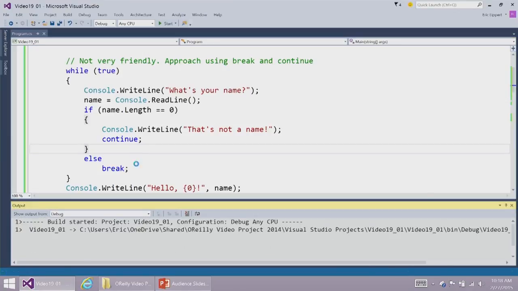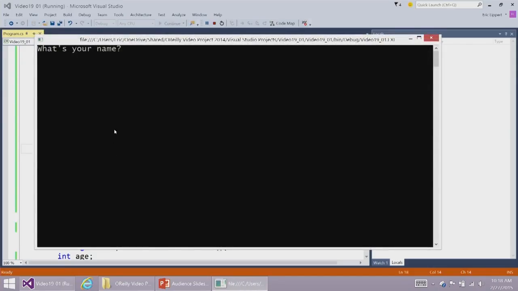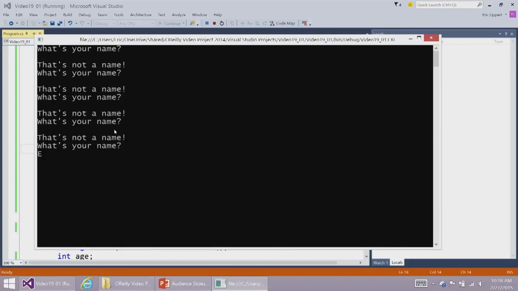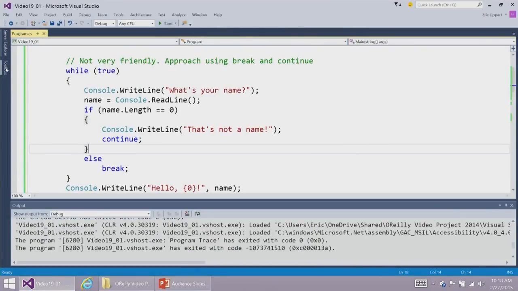First of all, let's just run it and see what happens. It says, what's your name? I type enter. That's not a name. That's not a name. That's not a name. Eric. That is a name. All right, and the program continues. So let's take a look at how that looks in the debugger. Right? So we'll step into it.